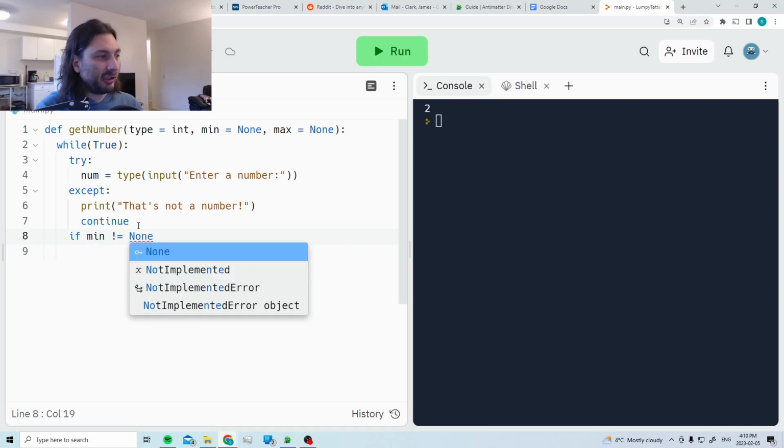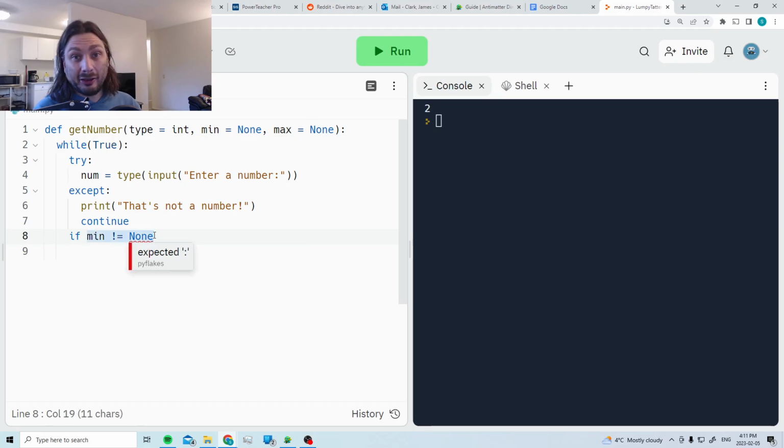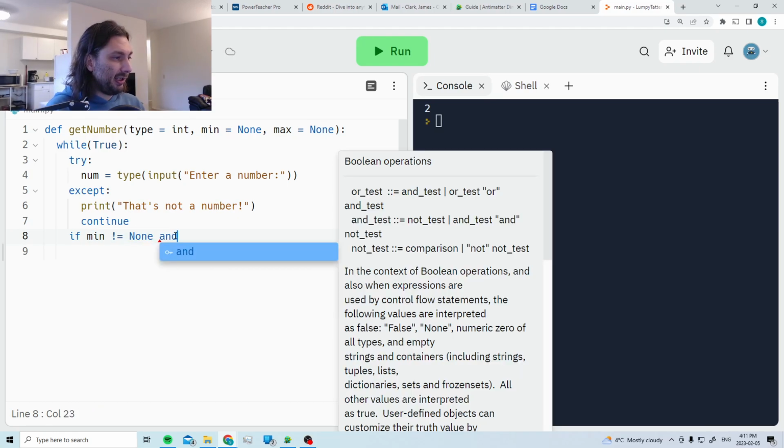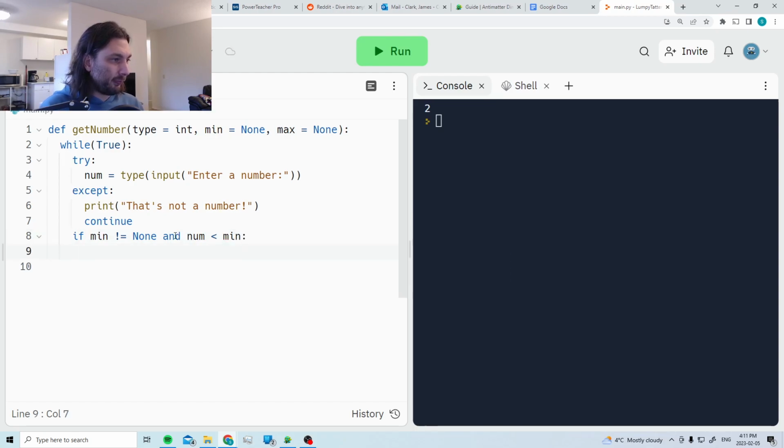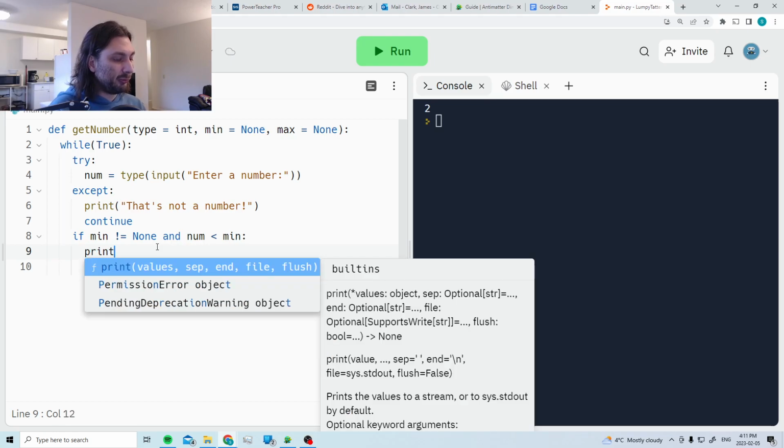I'm going to check this first, because if I try to check if it's less than the minimum, and the minimum is none, that's going to cause an error. So I'm going to first check if it's not none, and then I'm going to check if my number is less than the minimum. Okay? If I do this in the opposite order, I could get an error. So I'm going to do this check first, and if this fails, it won't even bother checking this. So it protects me from the error. I'm going to then print out an error message.